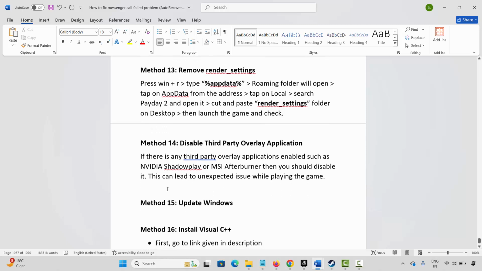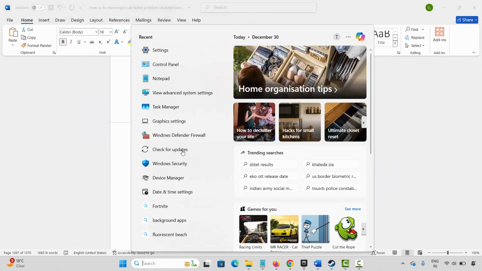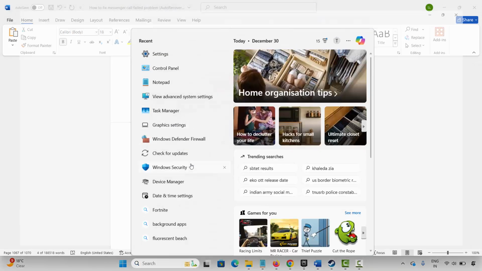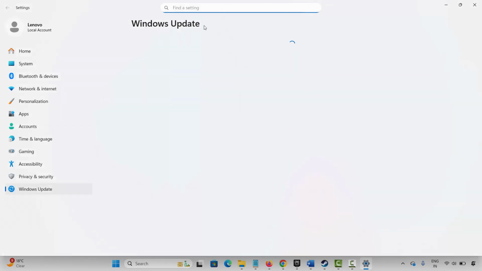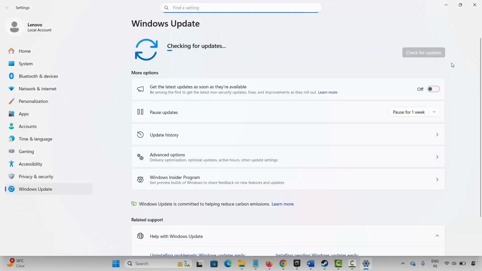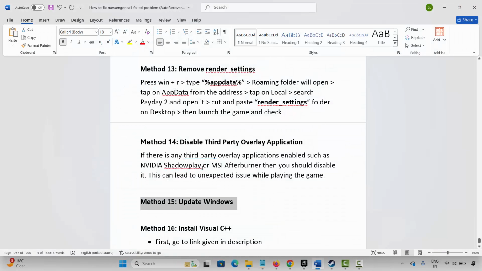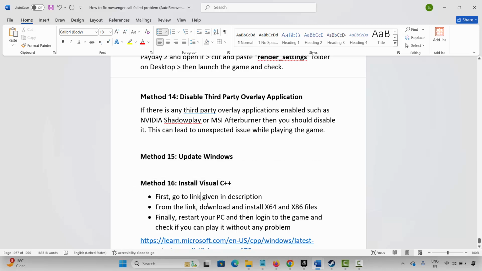Next solution is to update Windows. For that, go to the Windows search and search for check for updates. Now this will take you to the Windows Update page. Here you have to click on the check for updates option and it will check if there is any update available. If yes, you have to update your Windows to the latest version, and after updating, try to play the game and check.